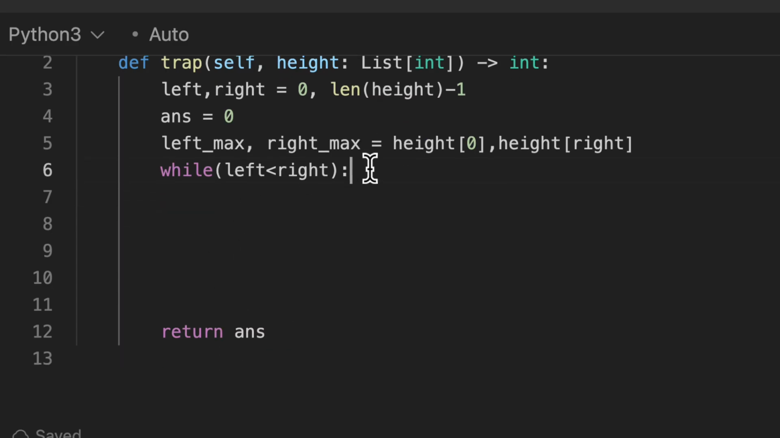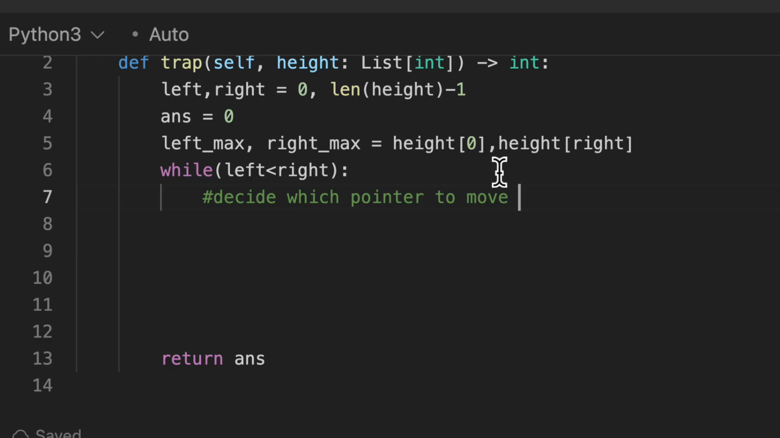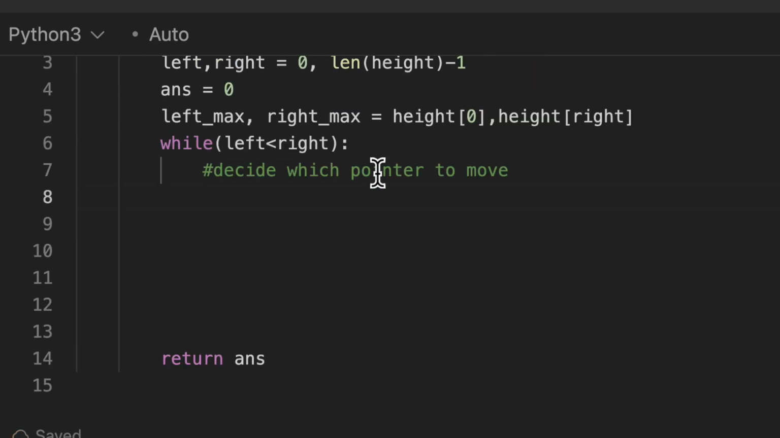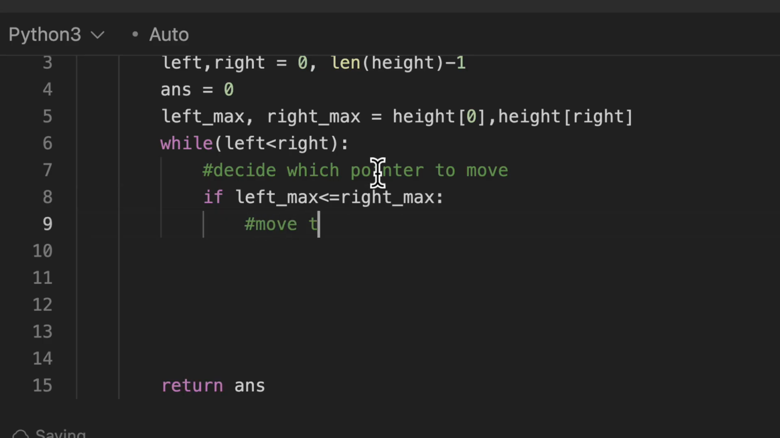Inside this we'll have to decide which pointer to move. Okay, so let's write a comment over here, decide which pointer to move. Again, we have these two pointers, left and right, and the way that we are going to decide this is by checking if left max is less than or equal to right max. If this is the case, then we will decide to move the left pointer, and otherwise if that is not the case, then we will move the right pointer.